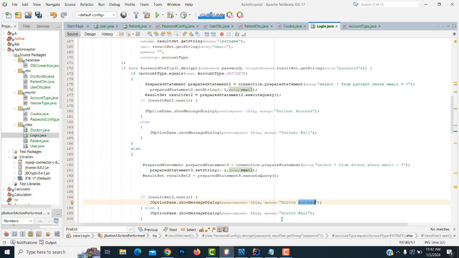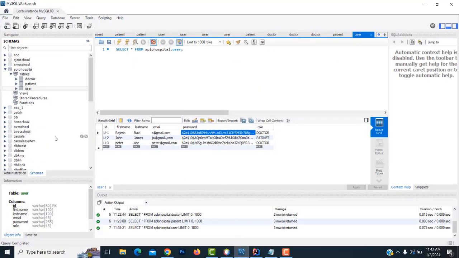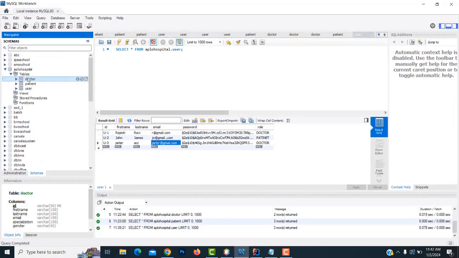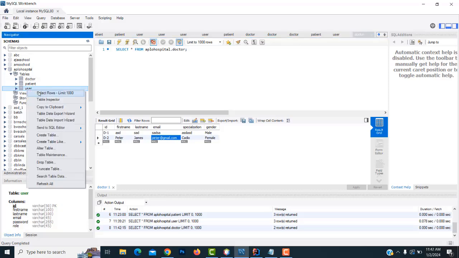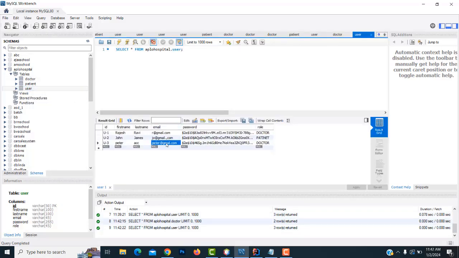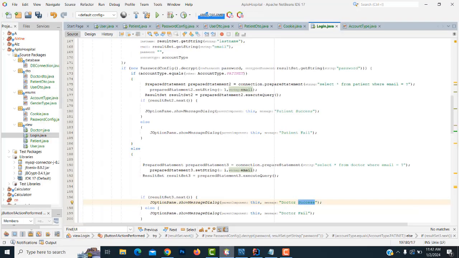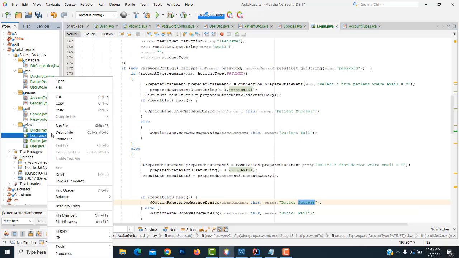So now let's check it. Here I am logging in as Peter. This doctor, Peter, has already been registered here, peter@gmail.com, right? So this user is also there, so I enter it. Let me check it. The password I gave is 123. So let me check whether it's working fine or not. Let's right click and run the login.